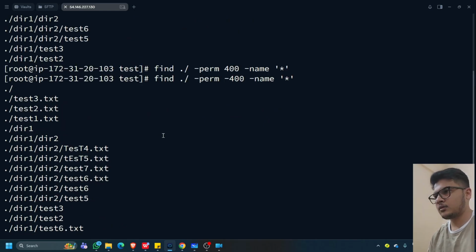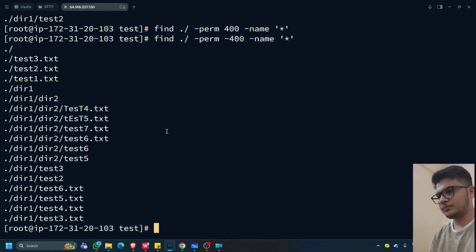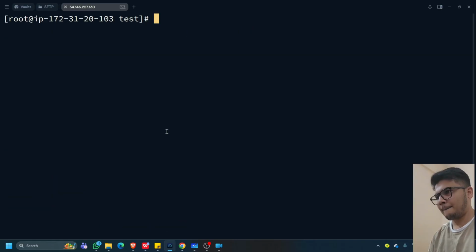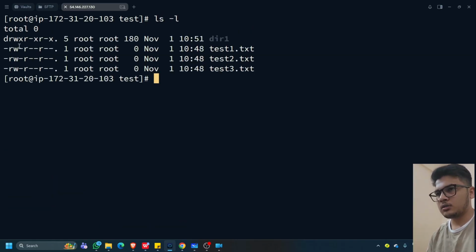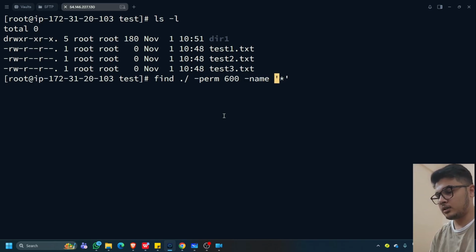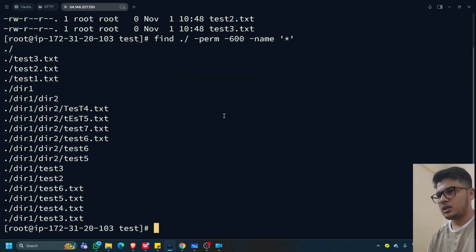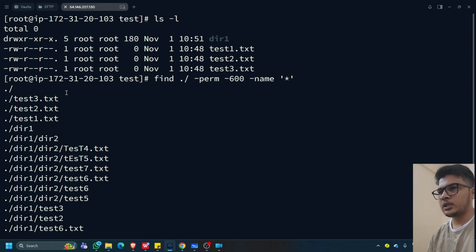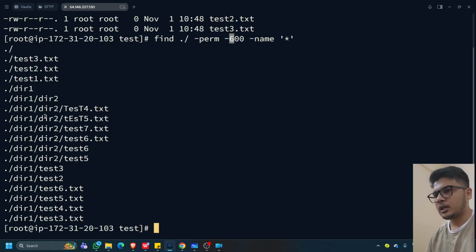Let's say I want to see that read and write should be there for the user. Find ./ -perm 600 -name star. Sorry, here I have to give a hyphen, -600. Now I got all the files which have read and write permission for the user.